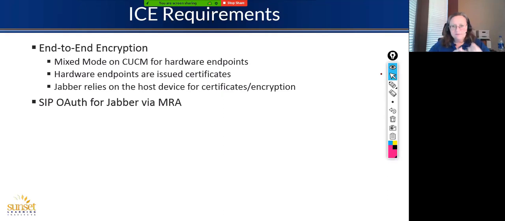STUN is done by default. TURN is not hard to do. Get a license, turn it on, you're good to go. If you want to do ICE, there's quite a bit in there.